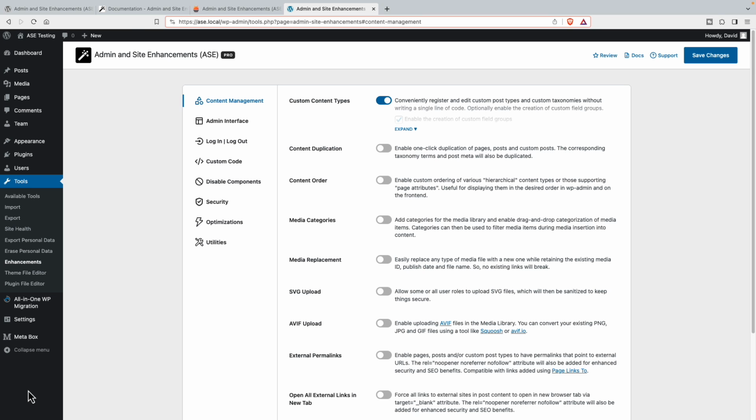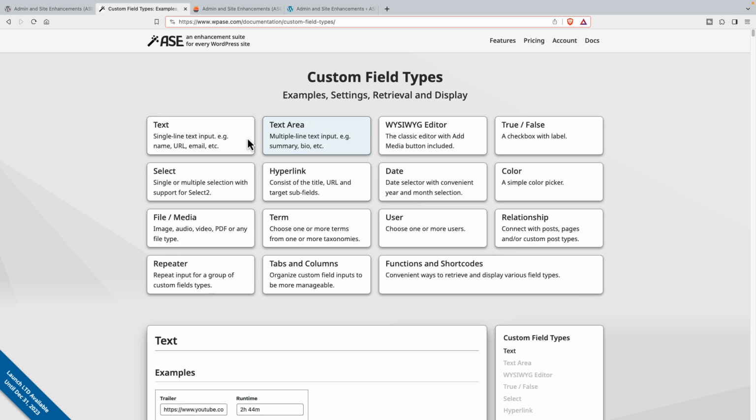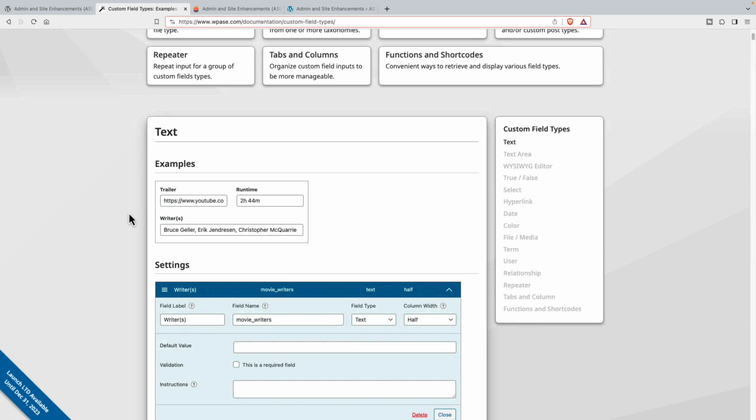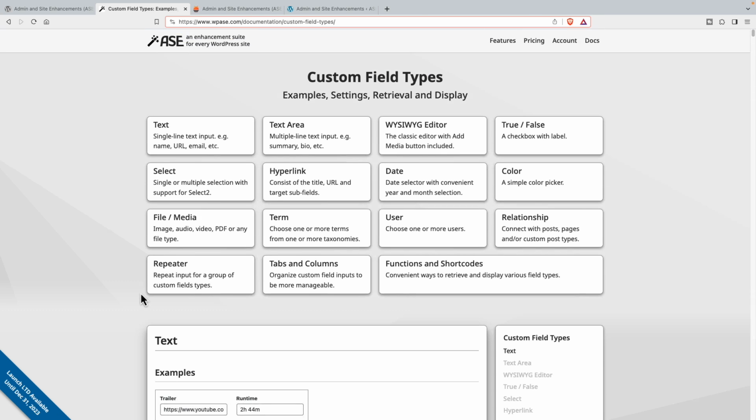However, custom post types and custom fields, if we go to the ASE website, they're just starting to add the documentation, and those are the two first things that they've added here. And you can see that these are the different field types they support, so a decent number here. And then they have examples for retrieving the field value, like if you're using PHP, or displaying them like with a shortcode or a function. So that's the good news on the custom field types, is that there is documentation for that.